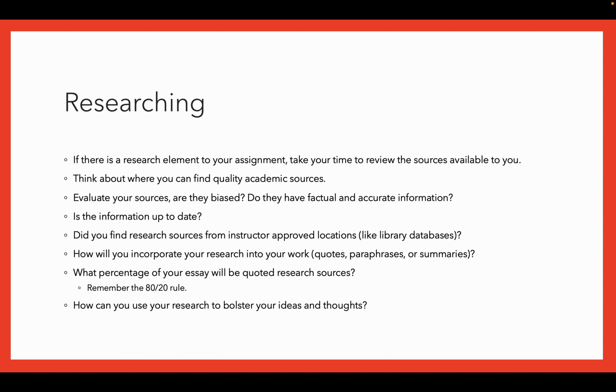Now, not all academic essays or academic writing involve research, and if your project doesn't, then you will just skip this step. But if there is a research element to your assignment, take some time and look at the resources that are available to you. Do a library database search, do a Google Scholar search, look at what books the library has, what books you have, what your professor has offered, what is out there in the world that can help you. Think about where you can find quality academic sources and what that means.